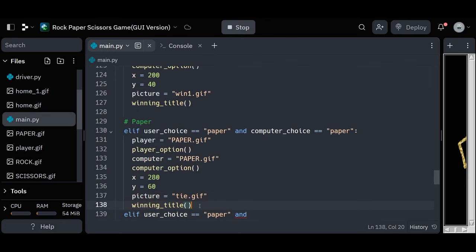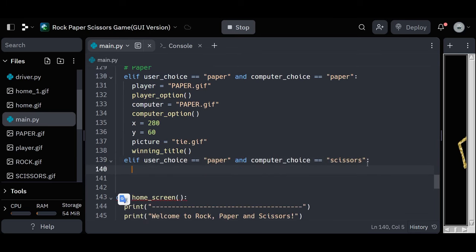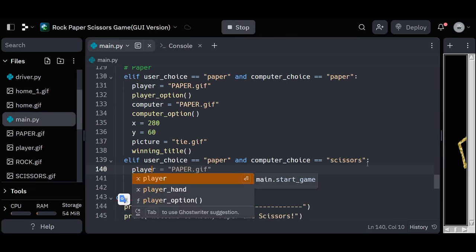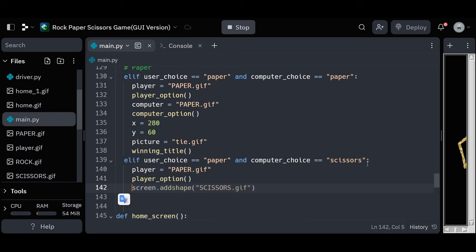And then we're putting the winning title. Now, the next condition will be for paper and for scissors. And obviously, that means the computer's winning. So here, if that's the case, we're going to hit enter. And so player will now be inserting paper picture. Player option will be called. We will now make the computer insert scissors.